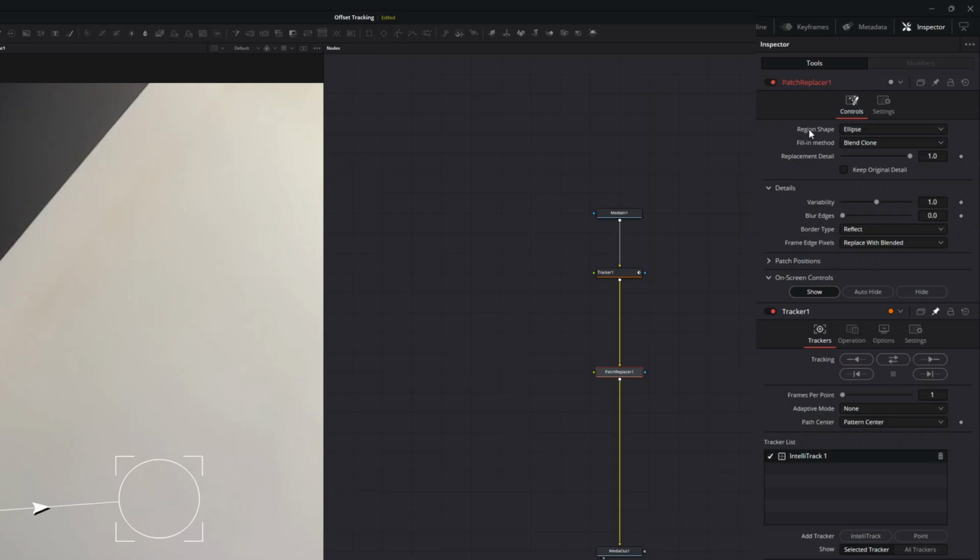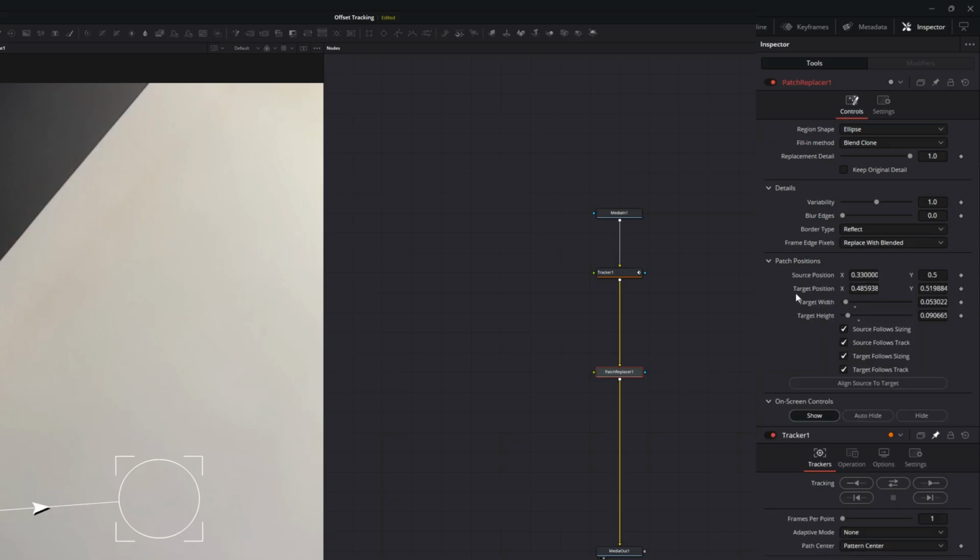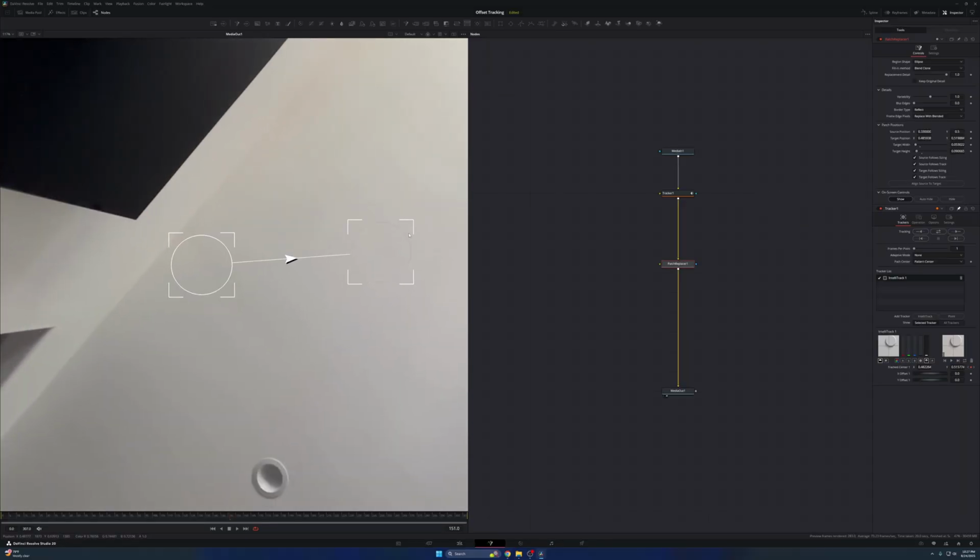So in your patch replacer effects, in your settings here, you wanna click down on patch positions. Now you're gonna see source position and target position. We've already covered that this is the target position right here. So that would mean that this is the source position, which makes sense because it's gonna take whatever's here and just stamp it right here.